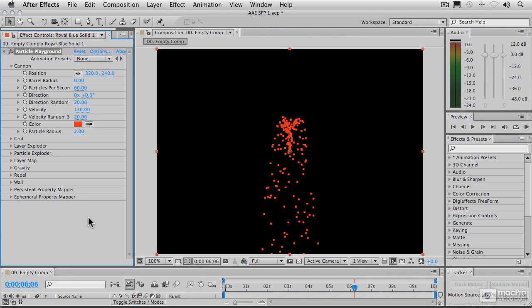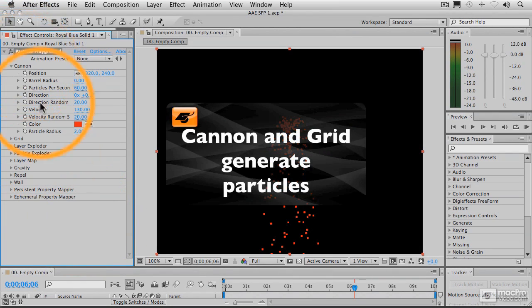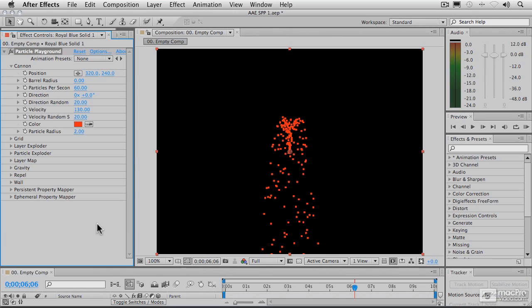We have basically two generators of particles in here. We have Canon and we have Grid. Grid is something that we'll be using a lot later on when we start working with text-based particle animation. But Canon is the one that we're going to take a look at first, and that's the one that comes on by default. And you can see that there are a bunch of properties here, all of which are kind of physics-related in a sense.